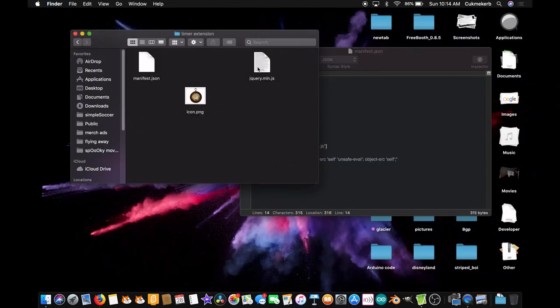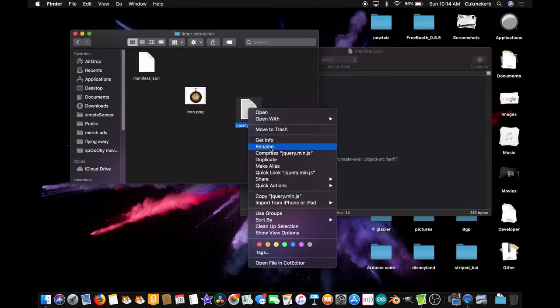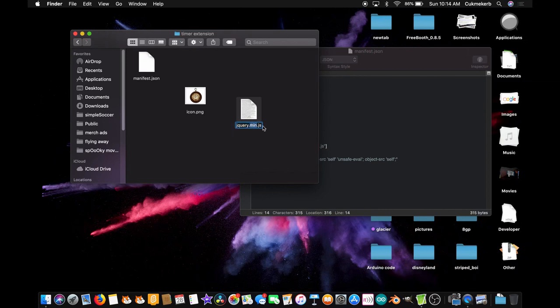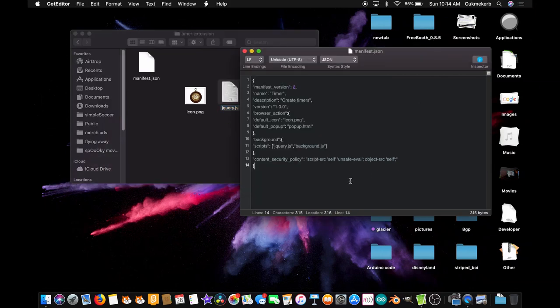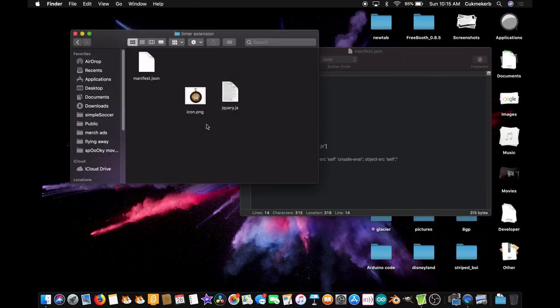Perfect. Now, quit Firefox, and we're going to rename it. Just going to get rid of .min, because we don't need that. Save that, like that, because that is how we named it in the manifest. The title should be the same.